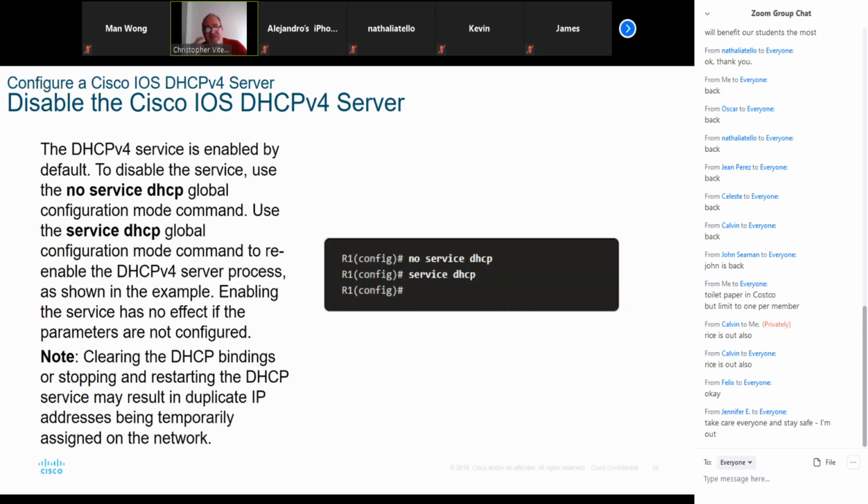Service, you can type no service dhcp. That will disable DHCP in global config. Okay, to re-enable it, type service dhcp. All right. Now, clearing the bindings, stopping and restarting DHCP probably will result in duplicate addresses being temporarily assigned on the network, but they will resolve as they appear in conflict and then are removed from the host.